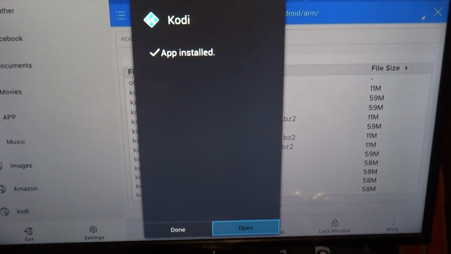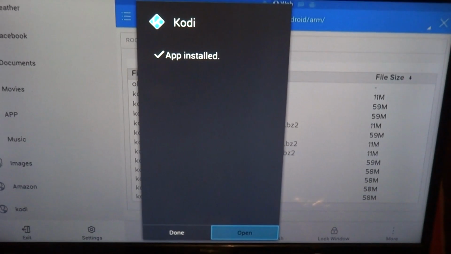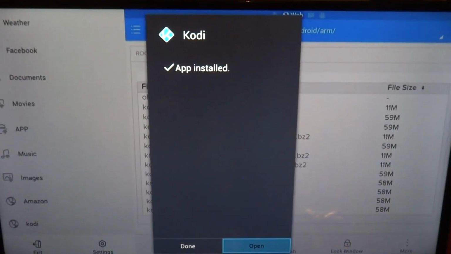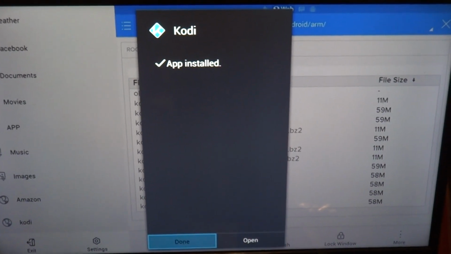Now, you can press open, but if you watch my next video, you're going to want this next step that's really cool: double click the home button to be able to open KODI. So I'm just going to press done.